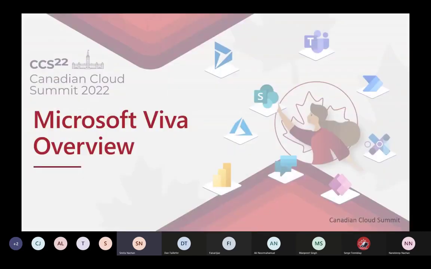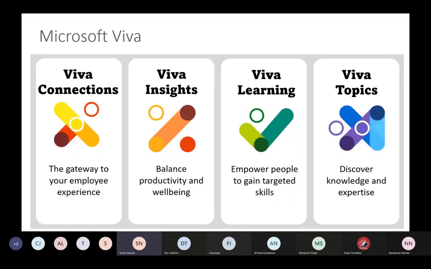Microsoft Viva brings together communications, knowledge, learning, resources, and insights into an integrated experience that empowers people and teams to do their best from anywhere. Also, it is powered by the full breadth and depth of Microsoft 365.